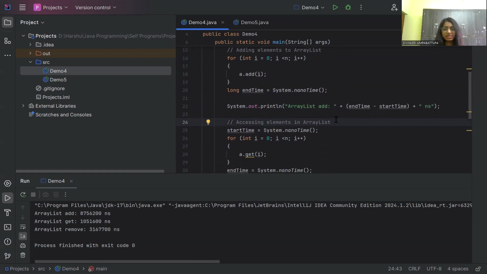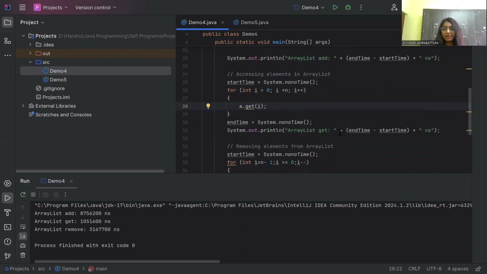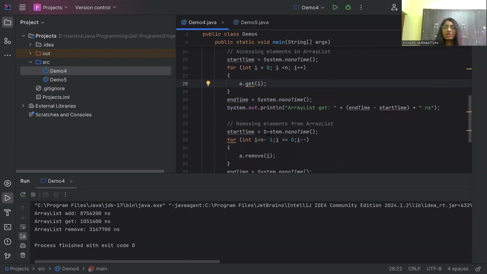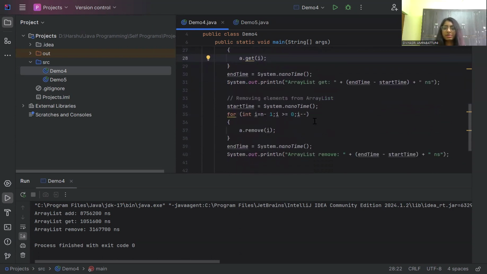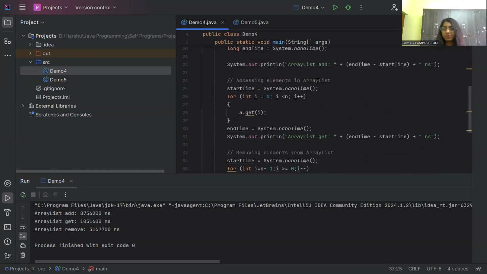Now the second operation is similar, but the method will be different, where you'll be seeing get(i) for accessing the elements. The same, I'll be printing end time minus start time, ArrayList get, how much time it has taken for accessing the elements. And the third operation is removing elements from the ArrayList, where we'll be using the built-in remove method. And then printing. So these are the three operations that are performed.